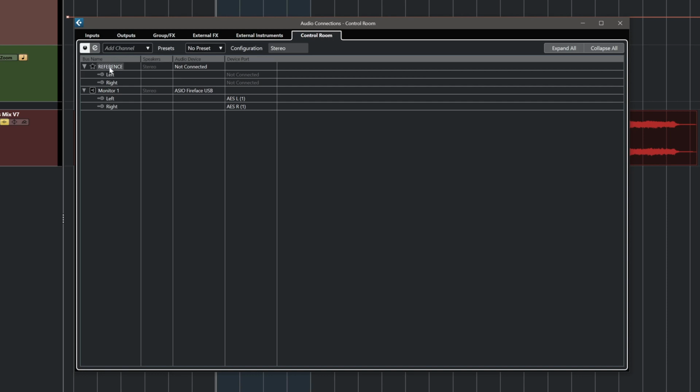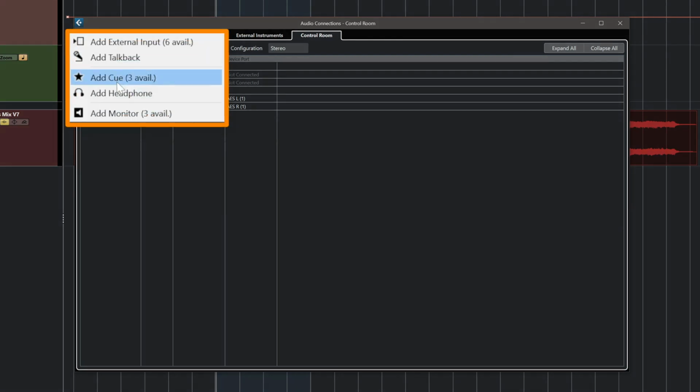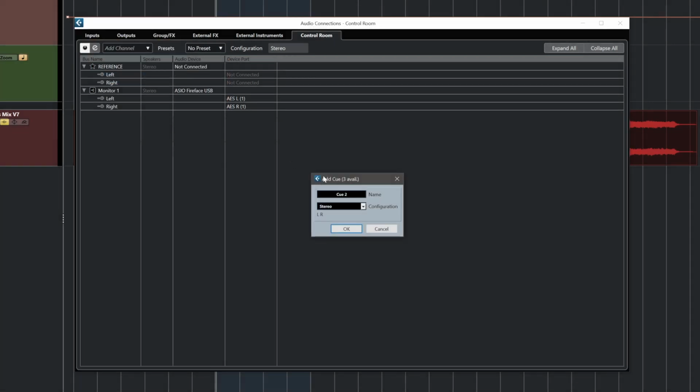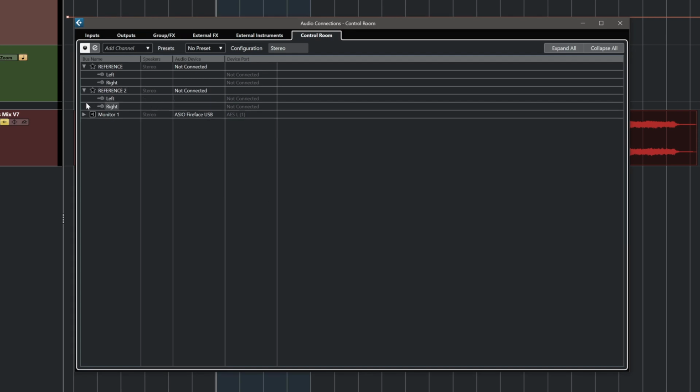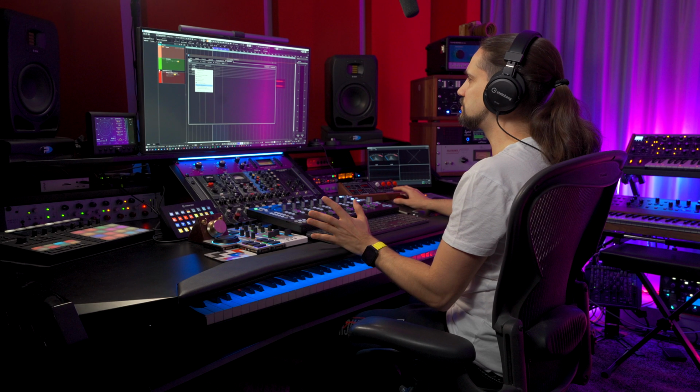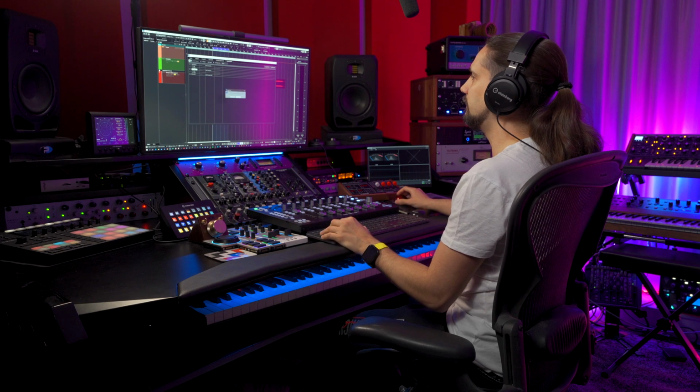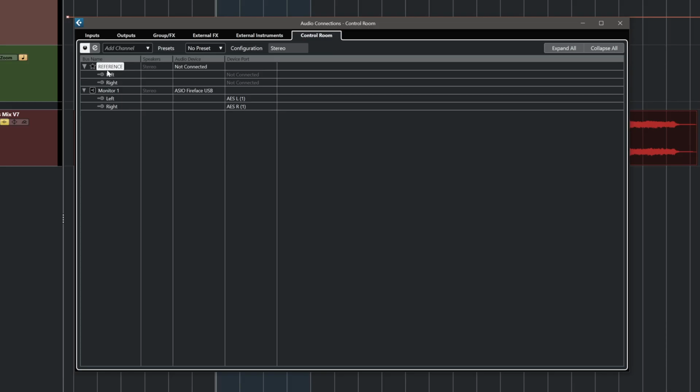Now, the next thing, and this is where the magic happens, is the cue sends. And as you can see, we can have 4 cue sends in total. I've already created one, but I'm going to show you how to do this. So I'm going to create a cue send. I'm going to call it reference 2, and I'm going to make sure it's stereo. So I hit OK, and you can see now we have 2 cue sends. Now I'm going to get rid of the second one because we don't need this, but I'm going to keep the first one that I had already created, and this is my reference cue.